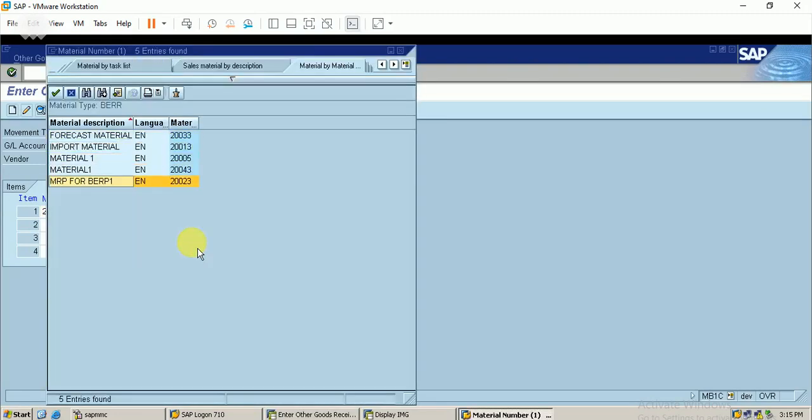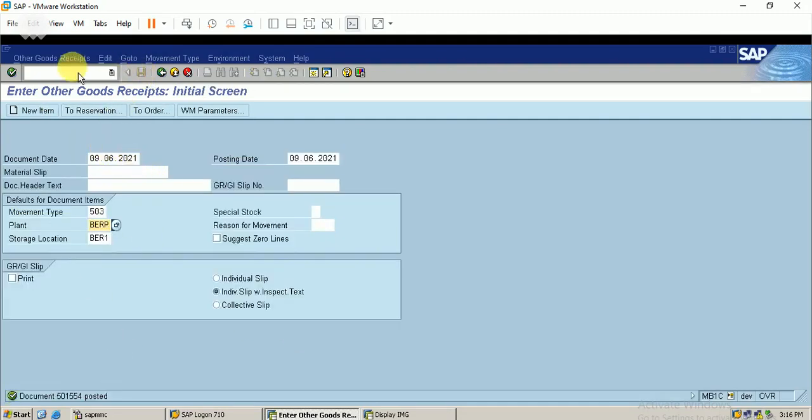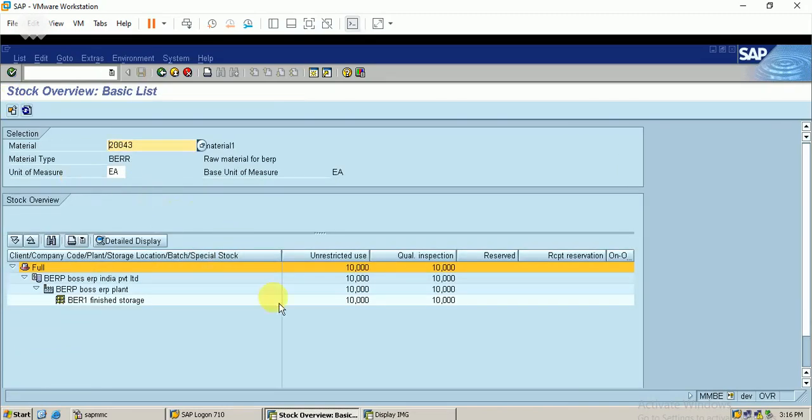So this quantity will be updated in the quality inspection area. You can see the document is posted. Let me show the stock of this material. It is in the storage location BER1. You can see that the stock of 10 is available with unrestricted use and 10 in quality inspection. So now we can go on with the physical inventory.